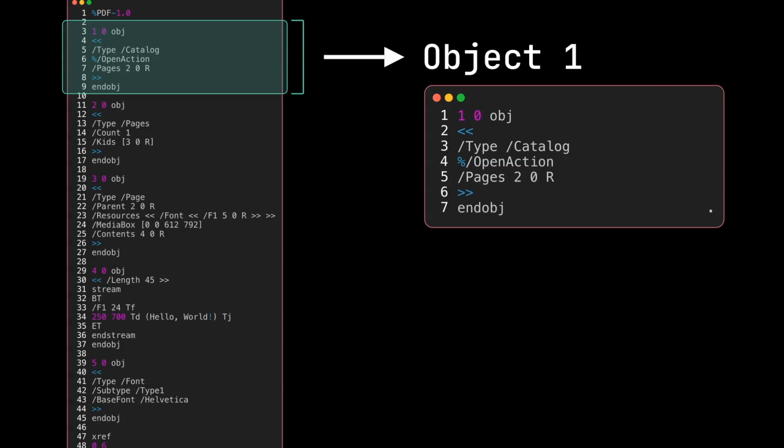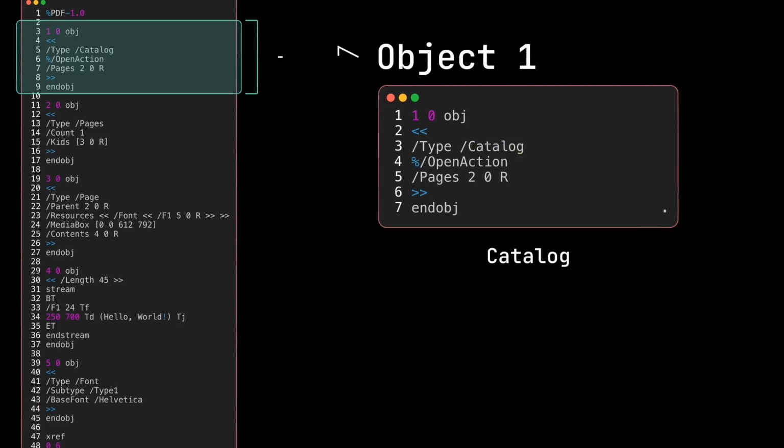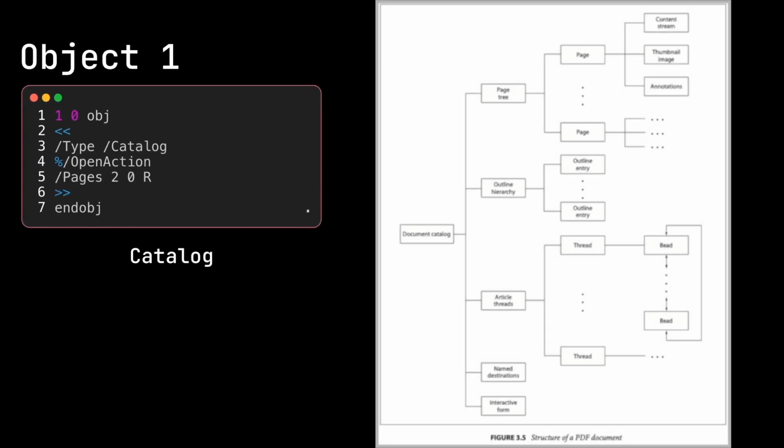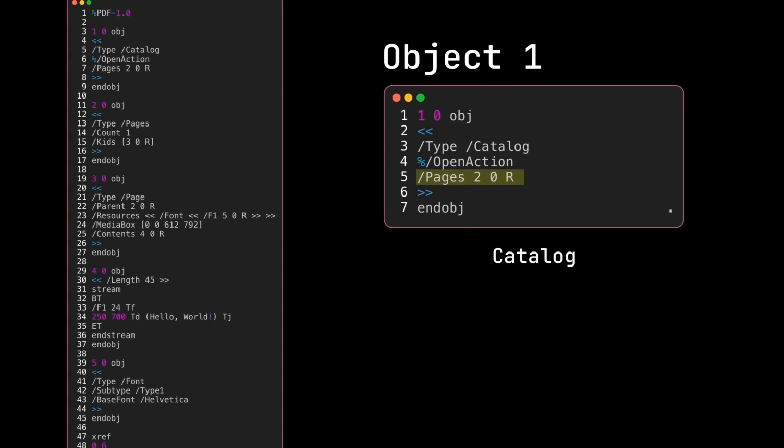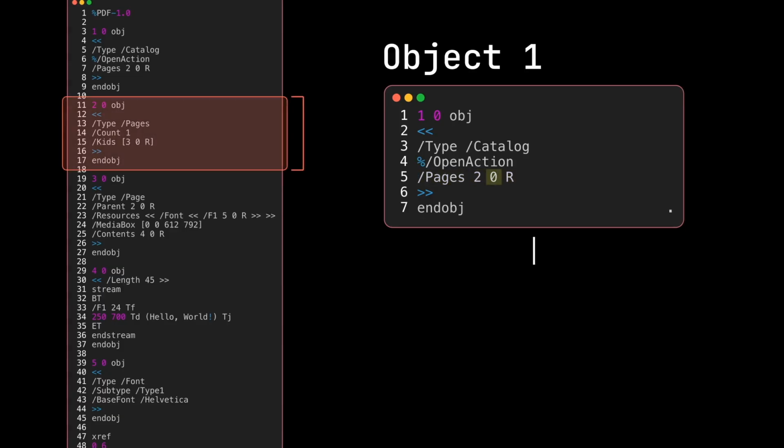The first object of a PDF file is usually the catalog. This is the root that contains references to all the major groups of objects in the PDF, such as the pages and interactive form elements like the text fields and checkboxes. In this case, all we're pointing to is the pages object. Object number 2, generation 0.